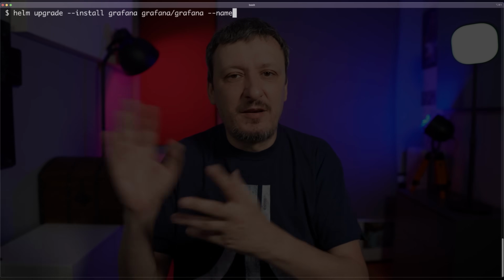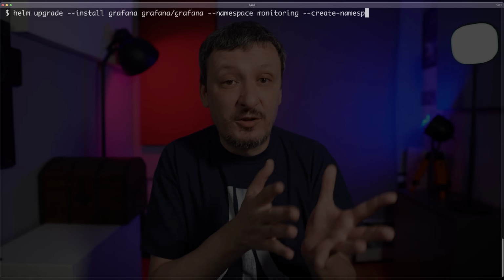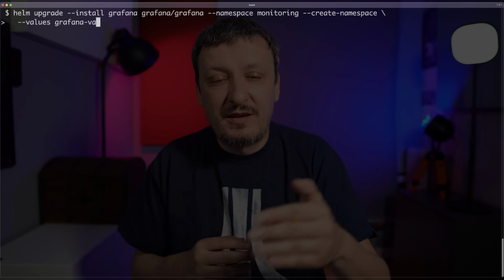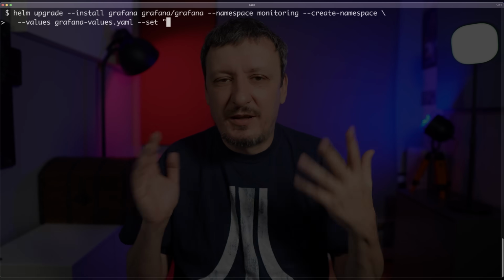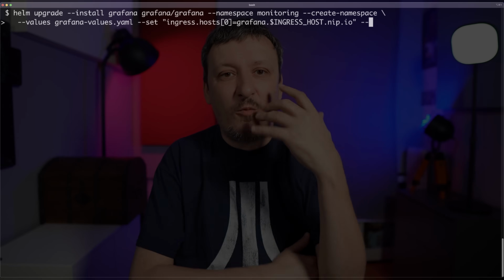And in my case, I found a dashboard for Kubernetes, which happens to have the ID 10,000. So let's go back to the terminal and let me install Grafana by a typical command, helm upgrade install Grafana. Namespace is this one. I want to create a namespace. I want some values. I'm going to set the host to be whatever it is, and I'm going to wait.